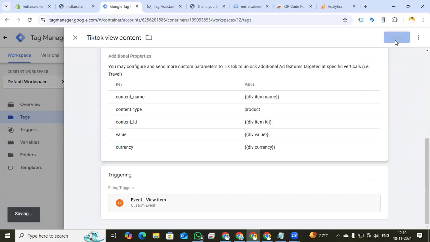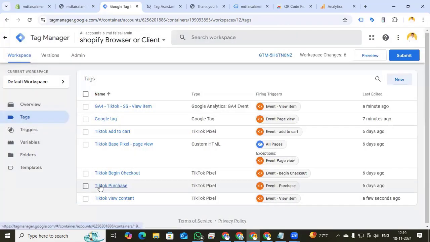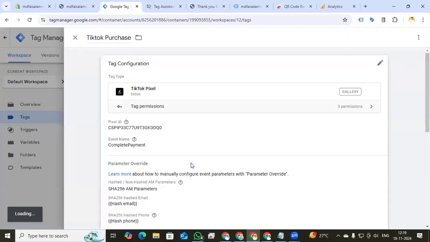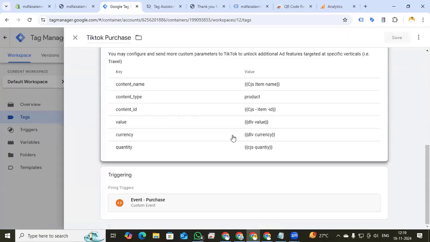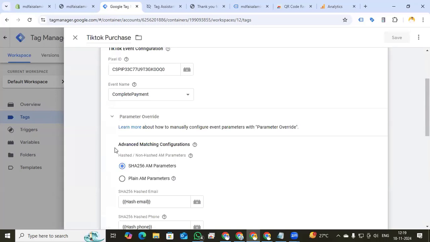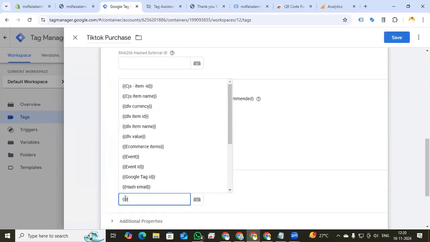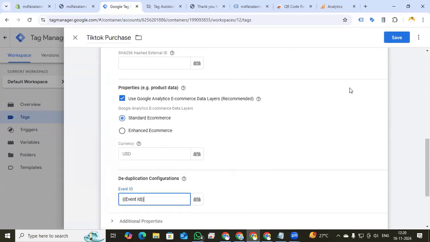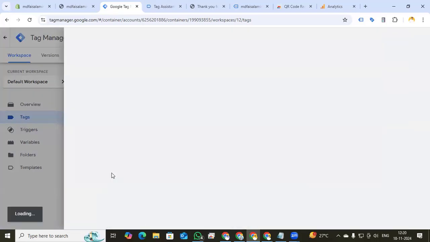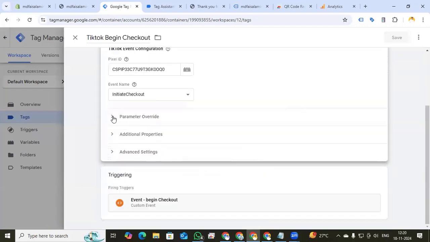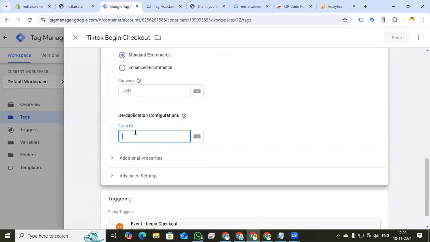So adding the event ID for view content, save it, and then go to the TikTok purchase event and scroll, find the event ID for it. Here you can see that event ID. So we are adding the event ID here also, save it, and begin checkout. We are adding the event ID. Here you can see the event ID.